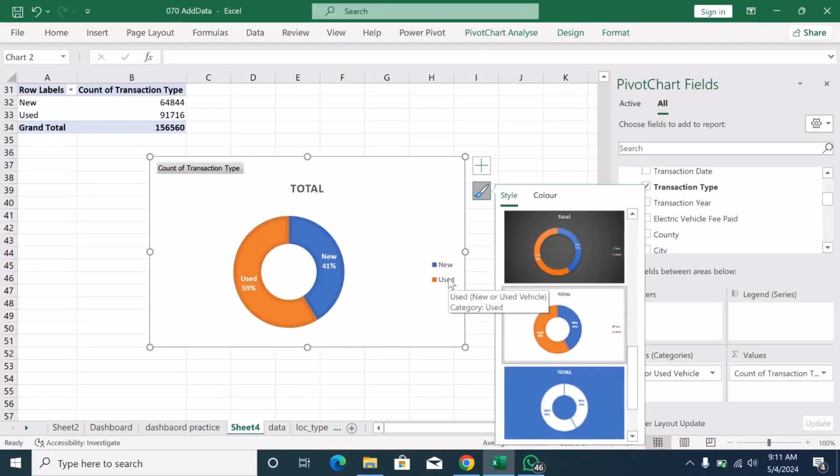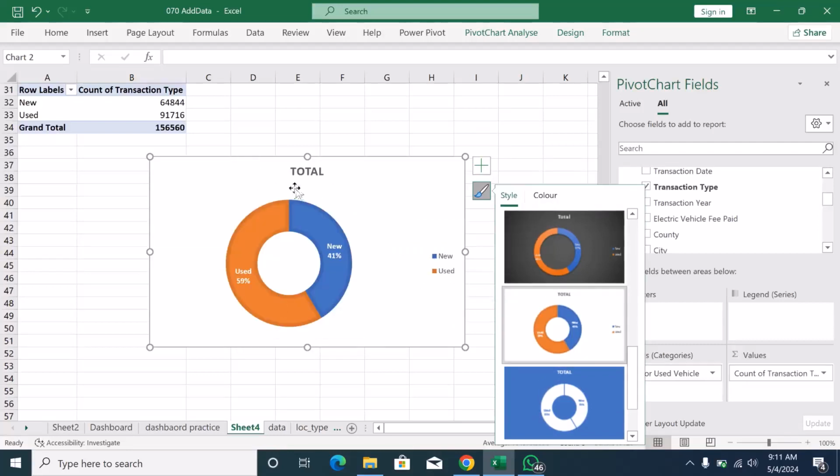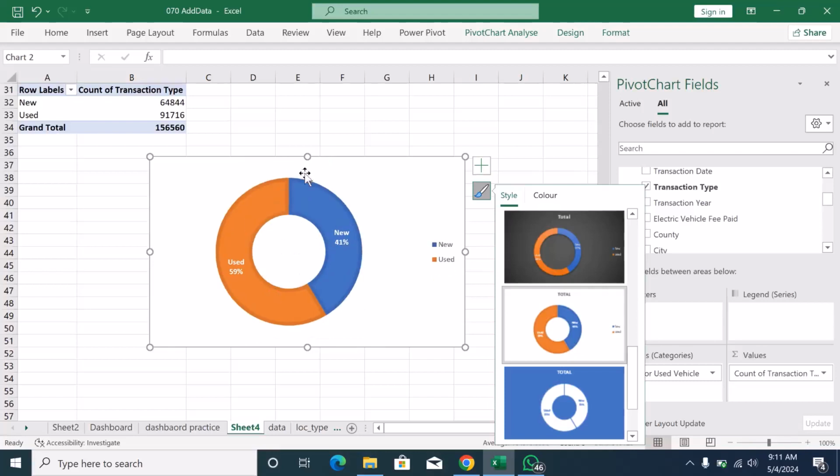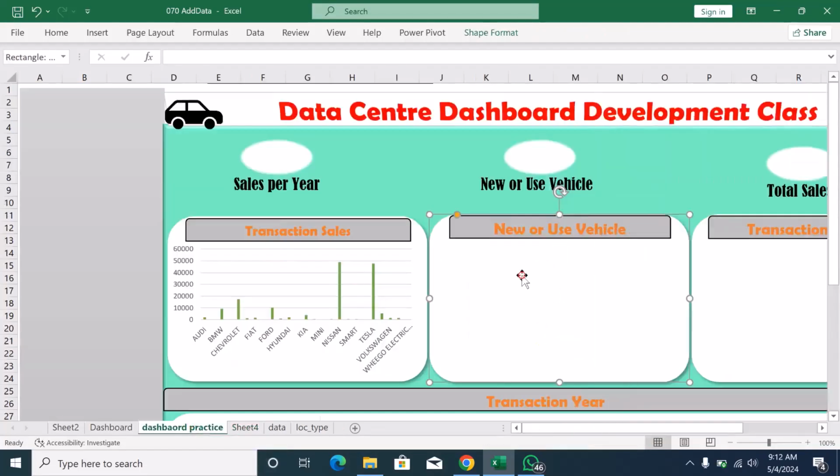So I guess we can move this. So let's hide this. We can remove this. We can remove this. Then we copy. Let's come to the dashboard practice. Then we paste this here.